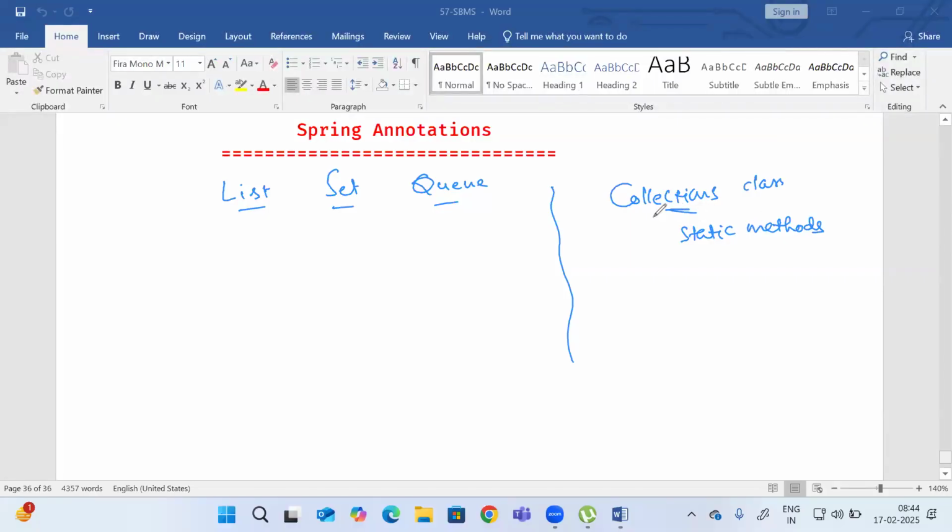By using the static methods of this Collections class, I am able to make a list object a thread safe object, or a set object also a thread safe object, or a queue object also a thread safe object. Can this Collections class be used only with list? No. Only with set? No. Only with queue? No. It can be used with multiple types of objects. That's why we call this type of class a utility class. It is one utility class.